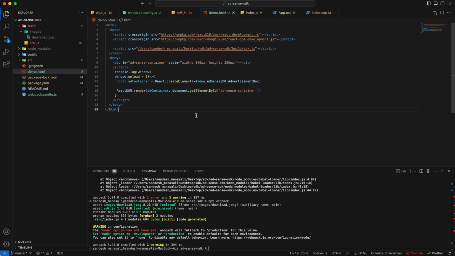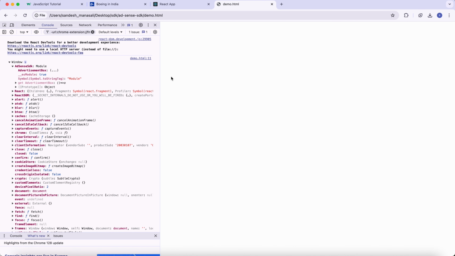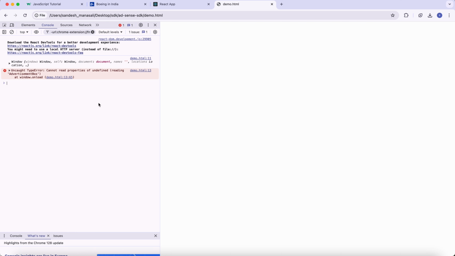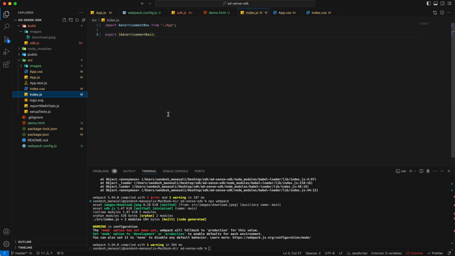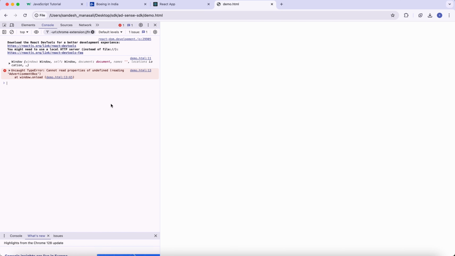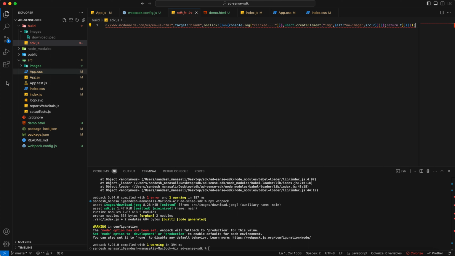Now just save this and reload. We have a type error: cannot read properties of undefined, advertisement box. So what is the ad component that we are publishing here? Advertisement box. Okay, that is SDK. It is inside window AdSense SDK. Just check the spelling.